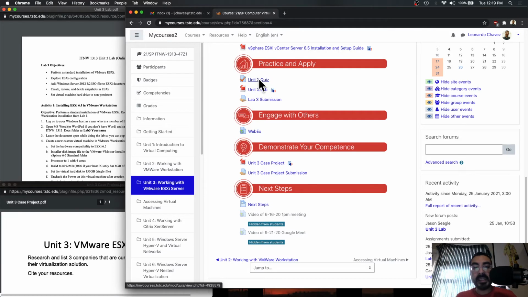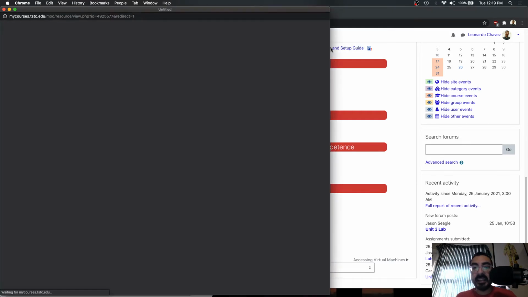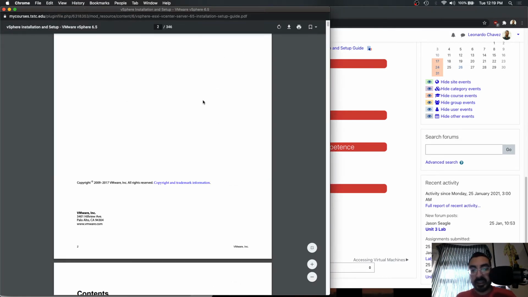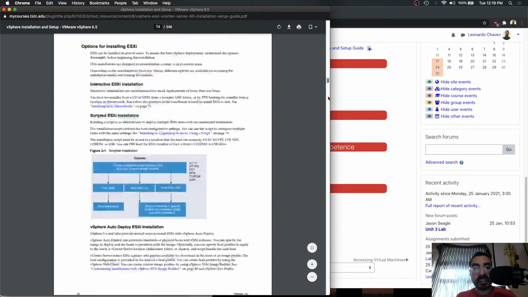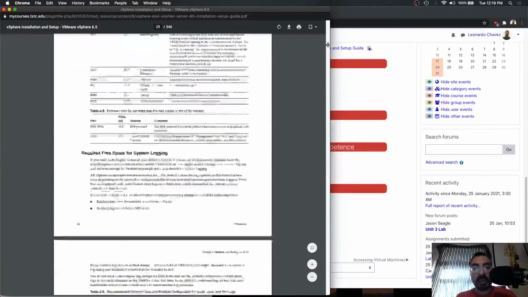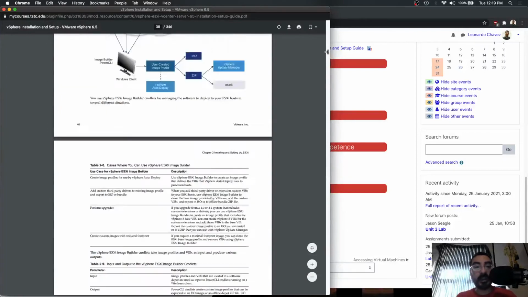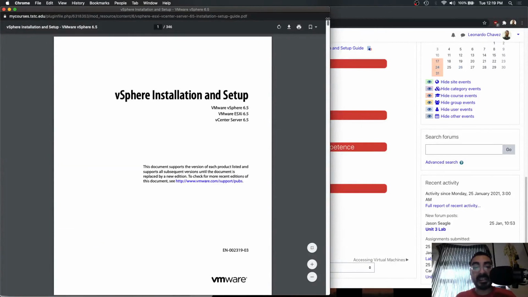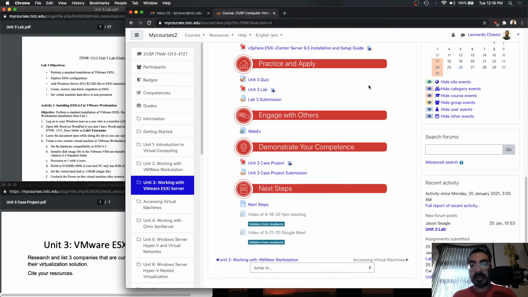So anyway, the quiz is based off of the installation and setup guide. And this is another one of those where it's a gajillion pages. So Command F on Mac, Control F on Windows, that's going to be your friend. That will help you find all the answers to all of the things. And I think that's pretty much how everybody does it. In the real world, Control F solves all the problems.